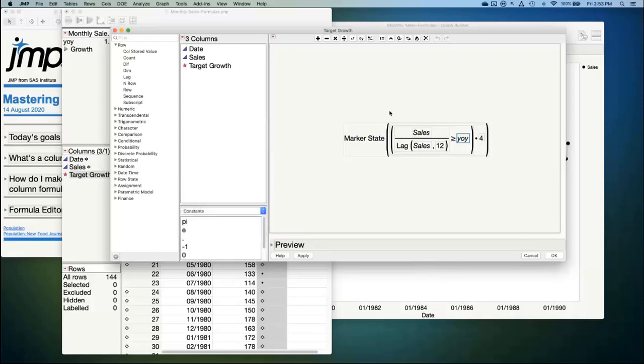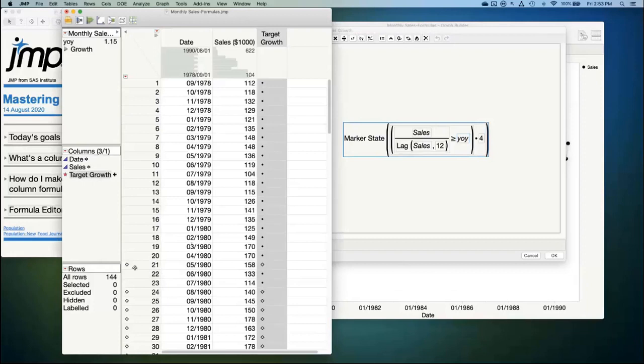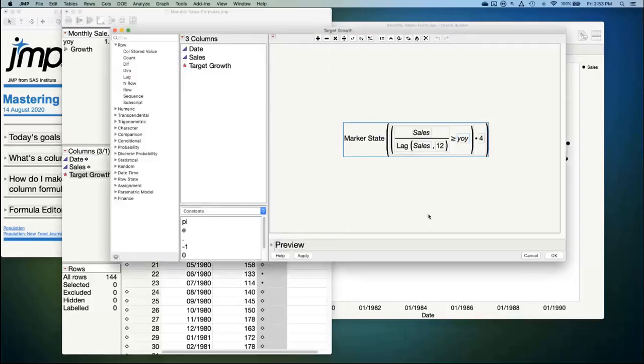So finally then, we just see this bit here, the marker state, as the last bit of the formula that actually specifies which row marker we should use. And so what this does is it takes a value between 0 and, I can't remember the exact maximum, the number of different row markers in JMP.